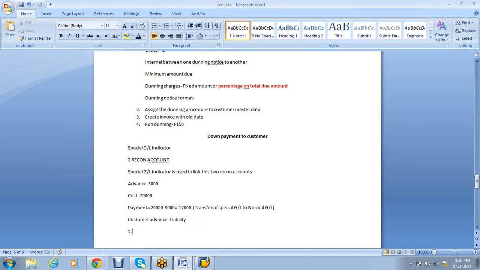Configuration wise, it is pretty simple. First, create customer advance, and it is under liability reconciliation account. So I have account receivable, one recon account, and customer advance, two recon account. I have account receivable, that is already my reconciliation account.